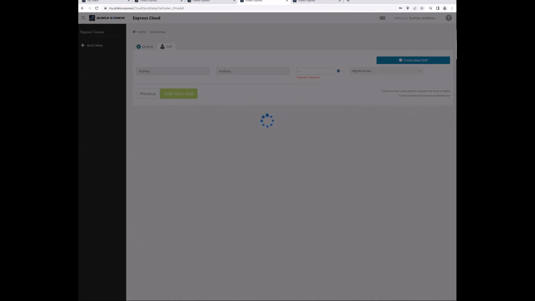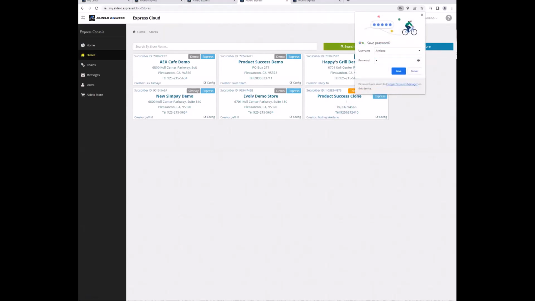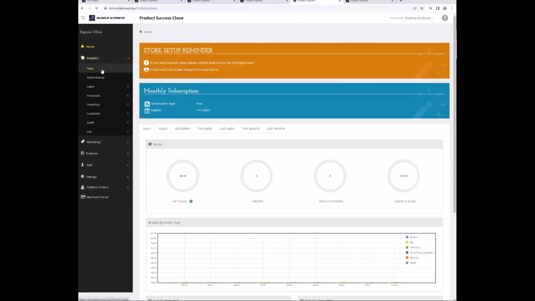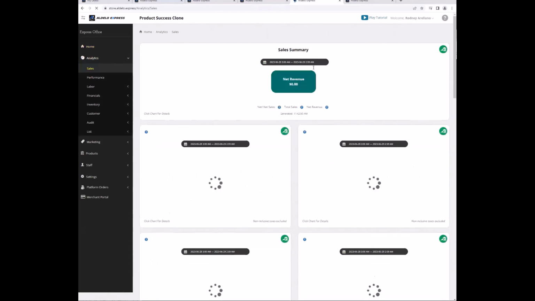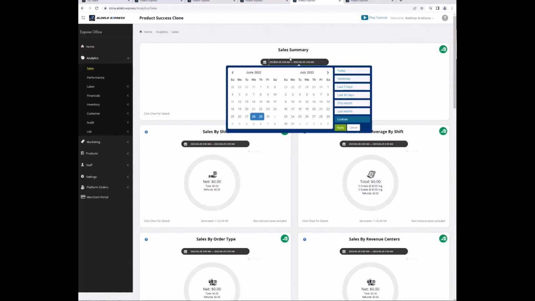And we'll wait for that to complete. And we have our new store. So here's the clone here. Let me go ahead and disable this here. And we're just going to go in just to show you what information does not transfer over. So we're going to go ahead and go into the analytics first. And I'm just going to pull up the sales summary. And you'll see that it's for today's date. I'm just going to pull this back to 2022 and apply.